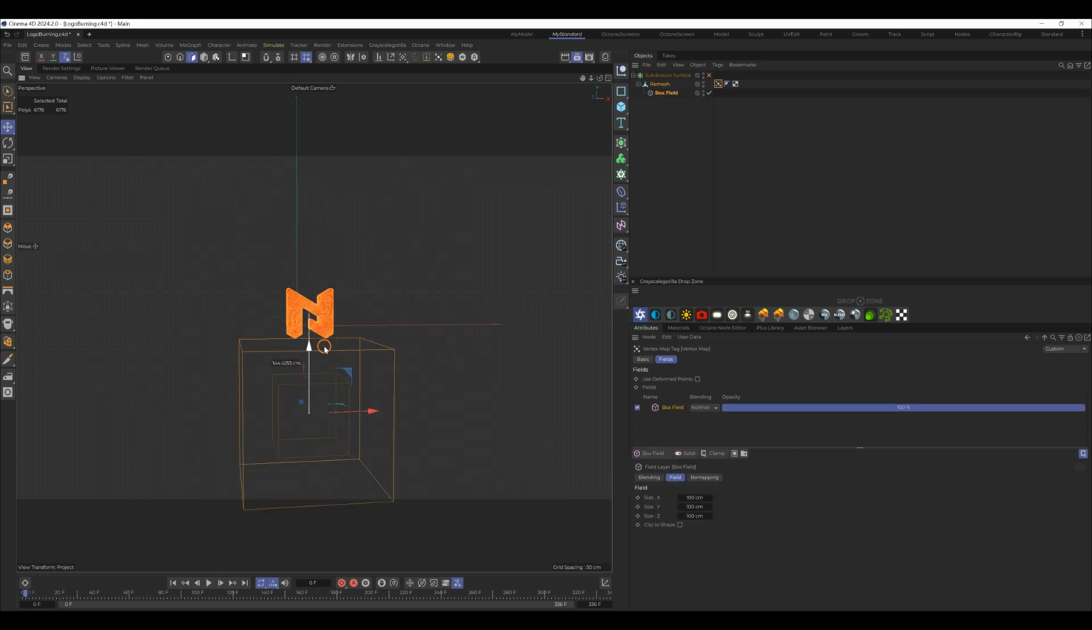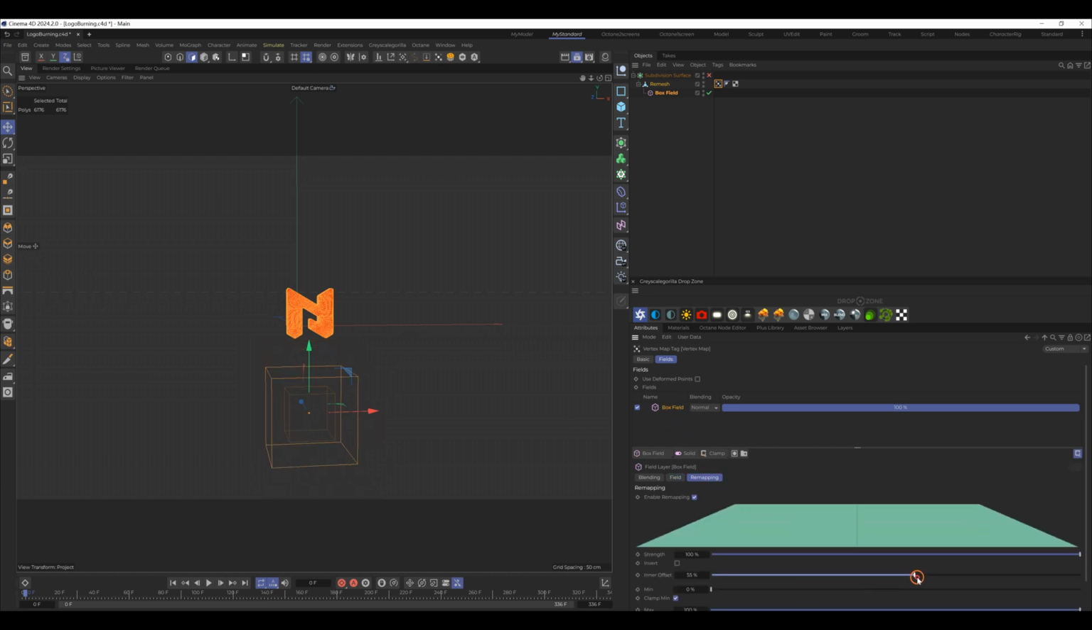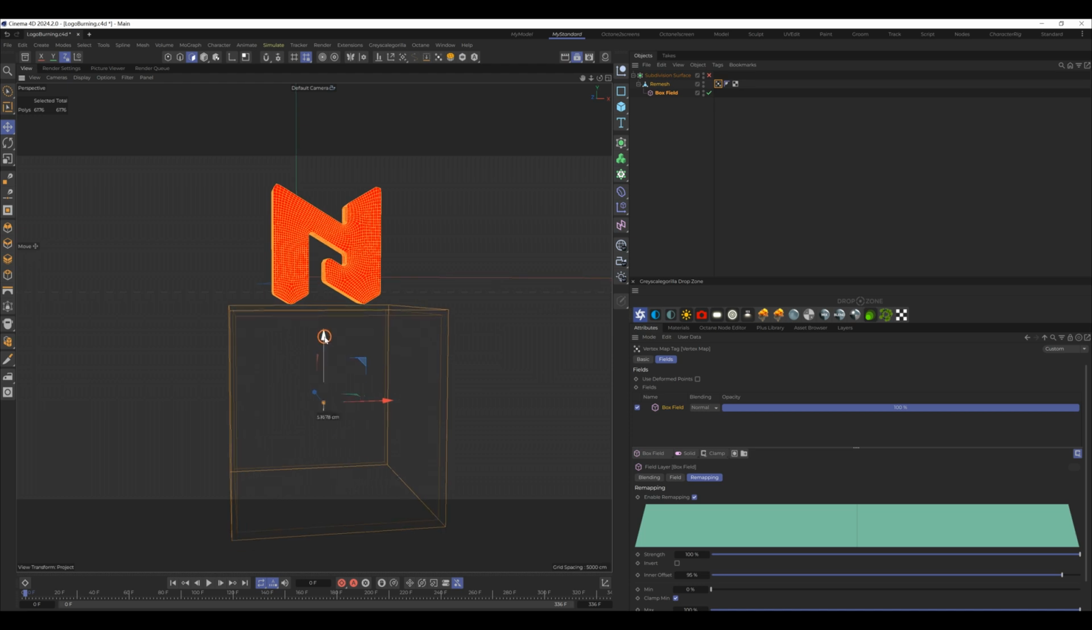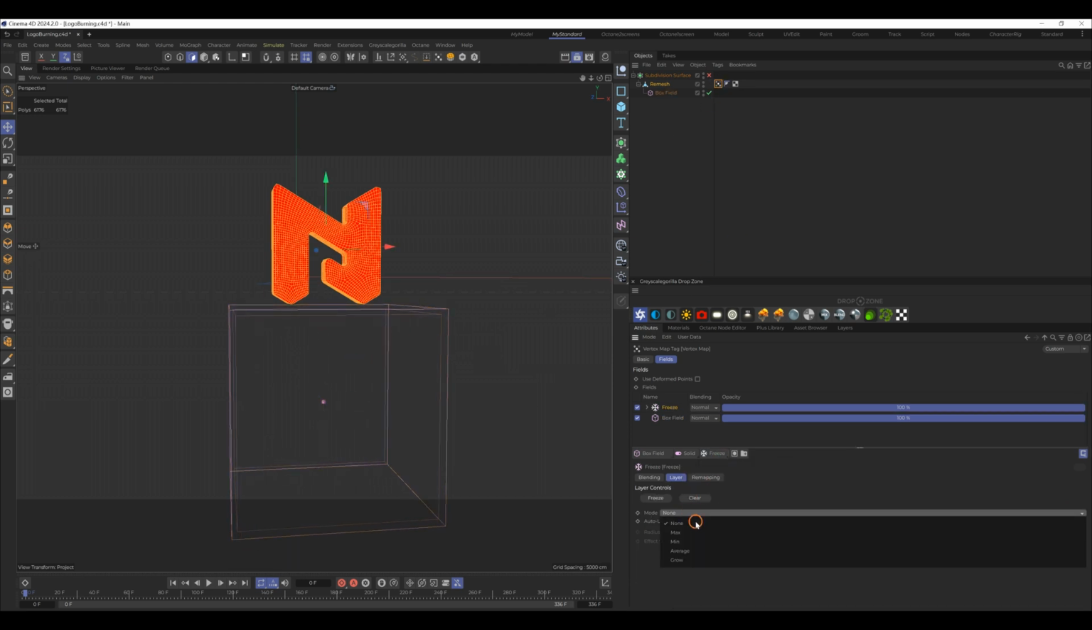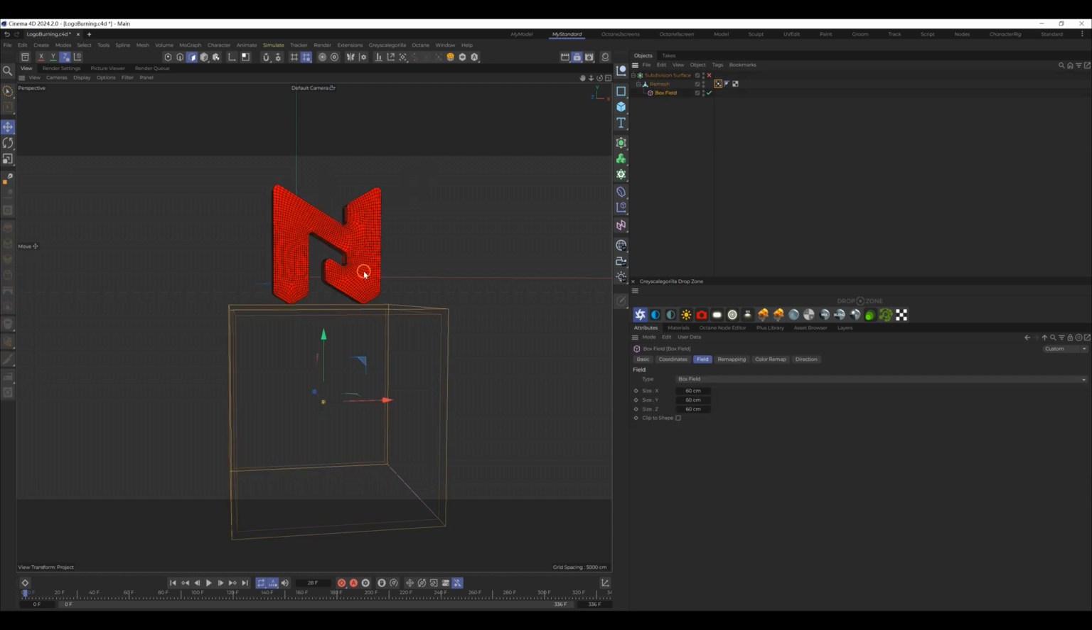Create a box field. Resize the box to just cover the size of the logo. And increase the remapping inner offset. Place the box under the logo model. Add Freeze and change the layer mode to Grow. Move the box closer to the bottom of the logo.